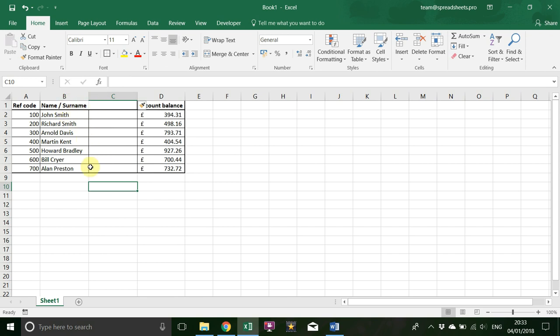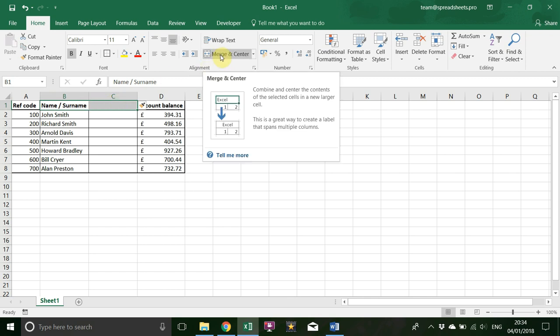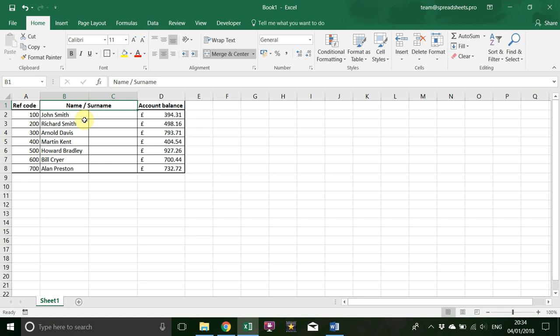And to make it look as if they've been split, maybe you'd want to merge some of the cells above or below. So for the column heading, we just highlight these two cells and click merge and center, and that's going to make that merge across the top of those two.